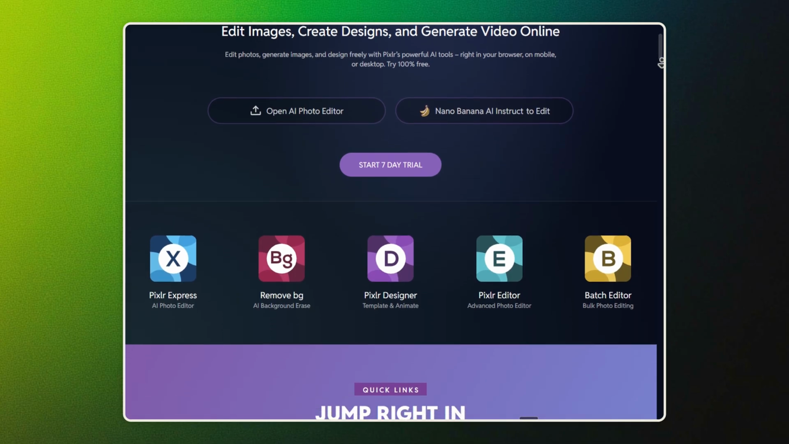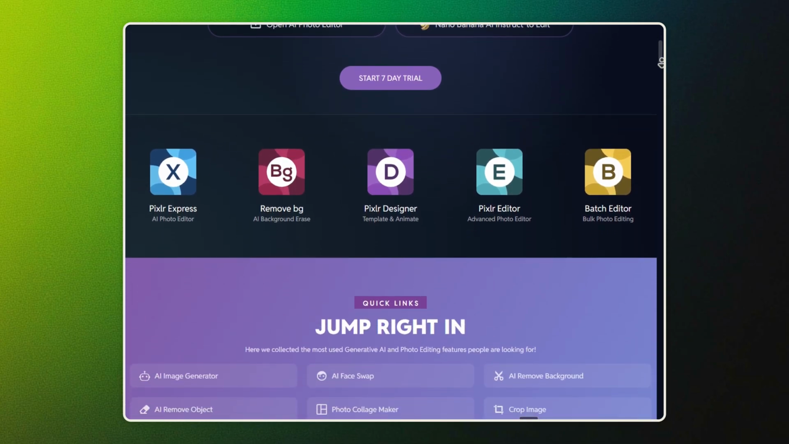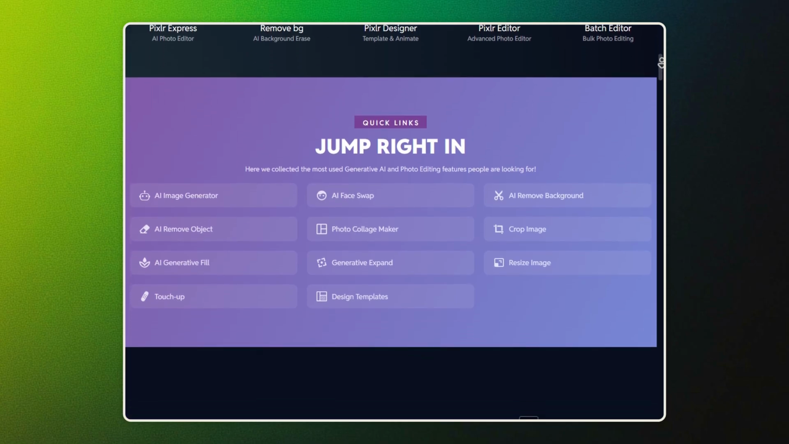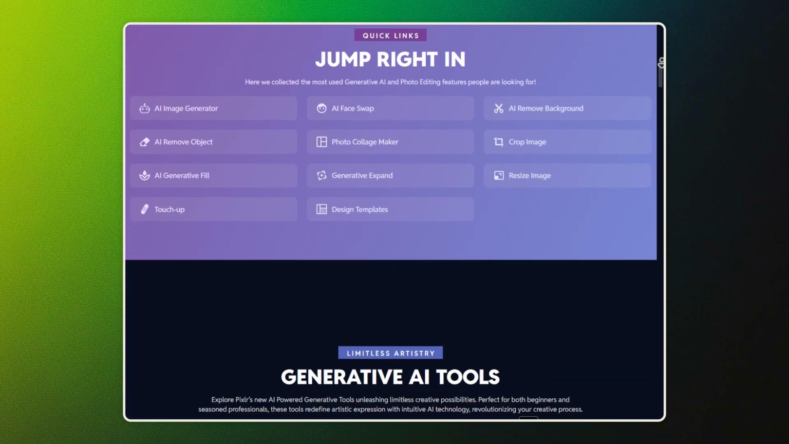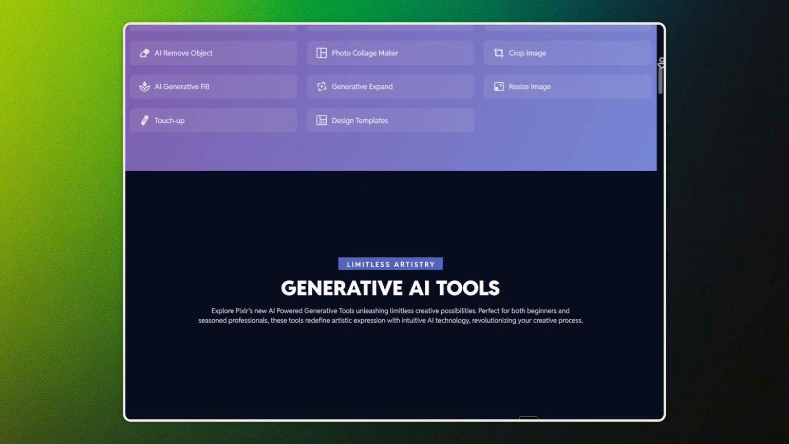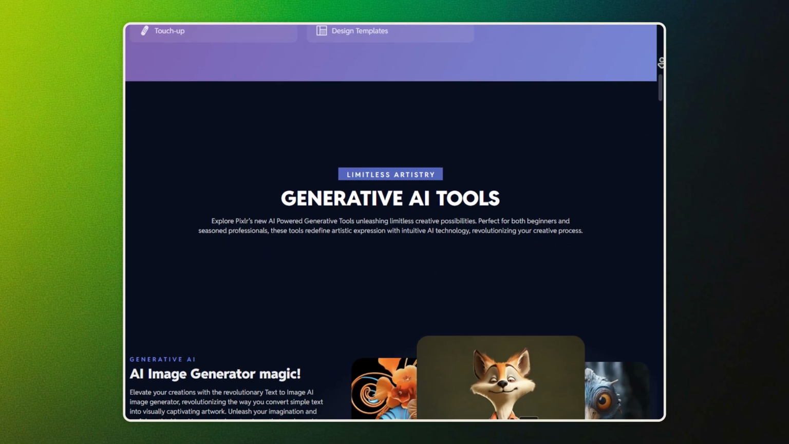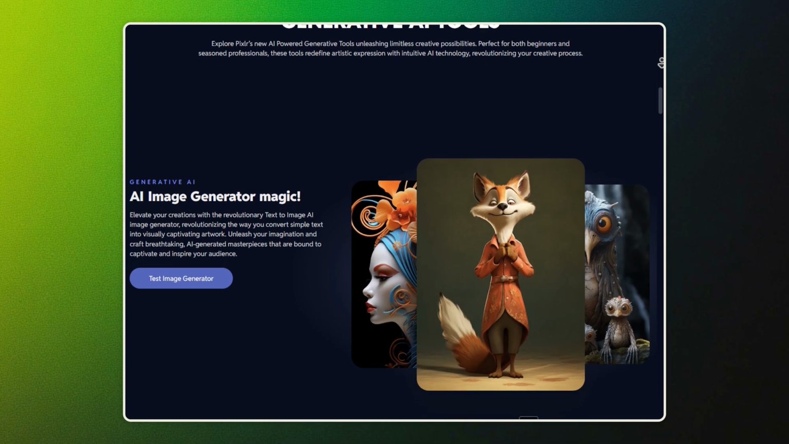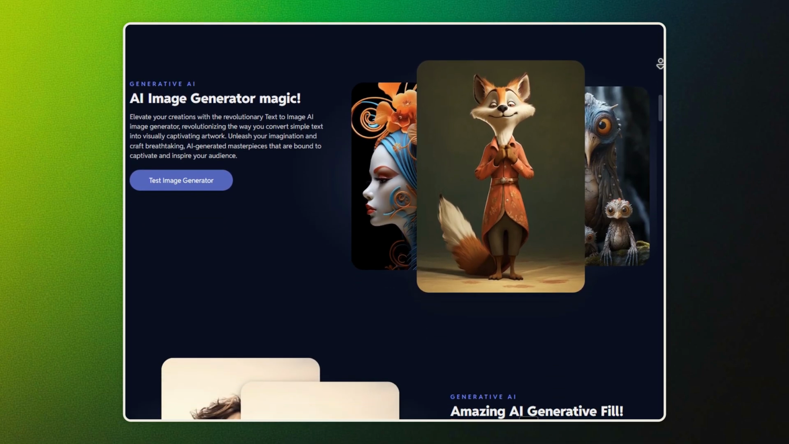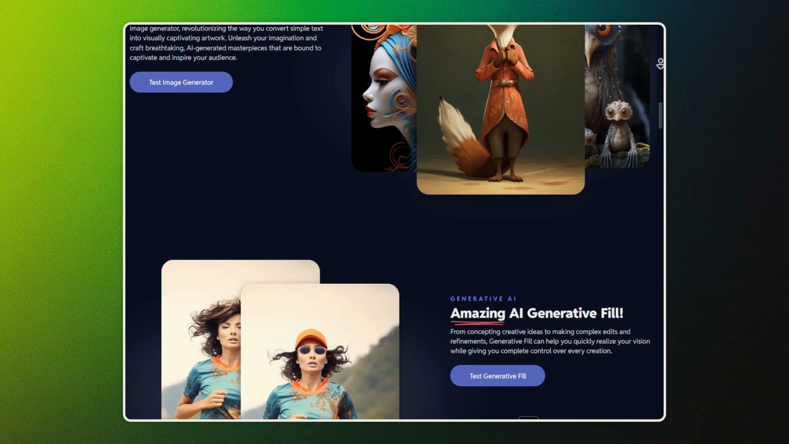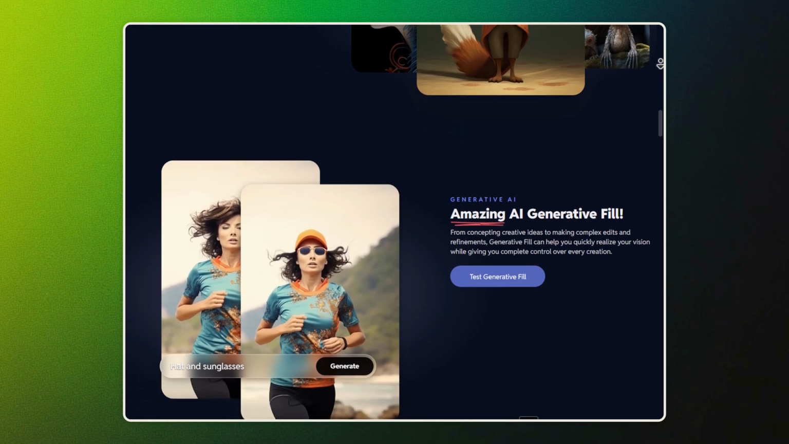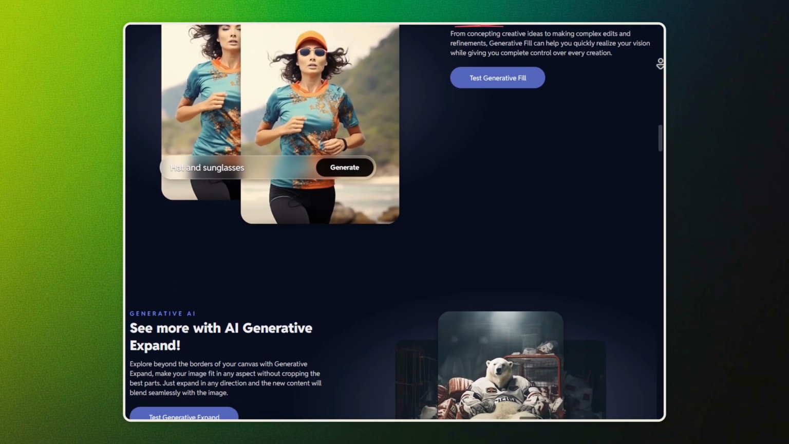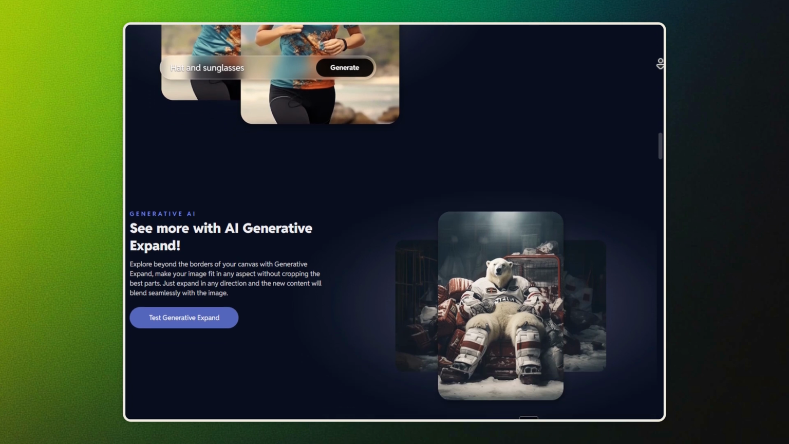Tool number 4 is Pixlr AI, and specifically its AI features, because Pixlr has completely transformed itself into an AI-first design tool. Pixlr has been around for a while as a photo editor, but its new AI tools are what make it worth talking about in 2026. The AI image generator lets you create visuals from text prompts, but what is really useful is the AI background generator and the generative fill feature. You select any part of the image and tell the AI to fill it with something new. Think of it like a free, simpler version of Adobe Photoshop's generative fill.